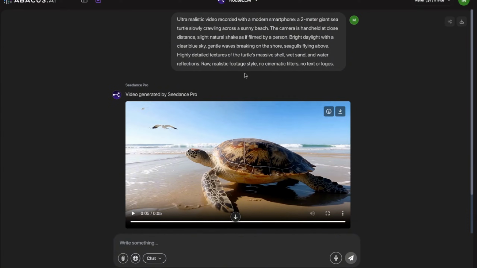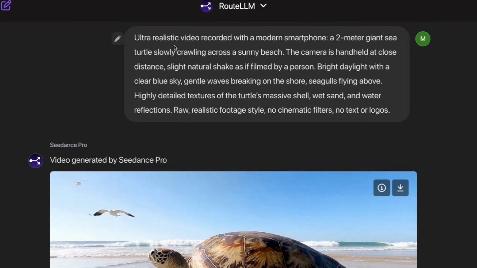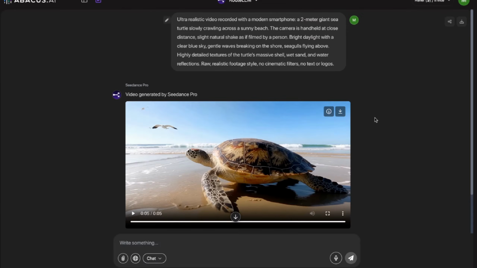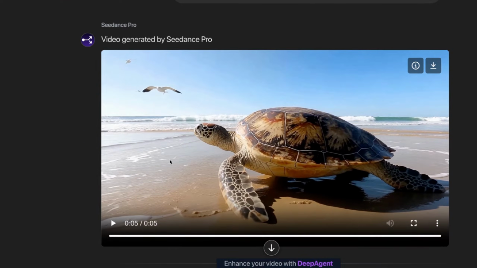Let me now show you the whole prompt and the whole video as well. So we have ultra realistic video recorded with a modern smartphone. We have a 2-meter giant sea turtle slowly crawling across a sunny beach. The camera is handheld at a close distance, slight natural shake as it's filmed by a person, bright daylight with a clear blue sky, gentle waves breaking on the shore, seagulls flying above, highly detailed textures of a turtle's massive shell, wet sand and the water reflections, raw, realistic footage style, no cinematic filters, no text or logos. So this is the prompt, and here we also have the whole video.